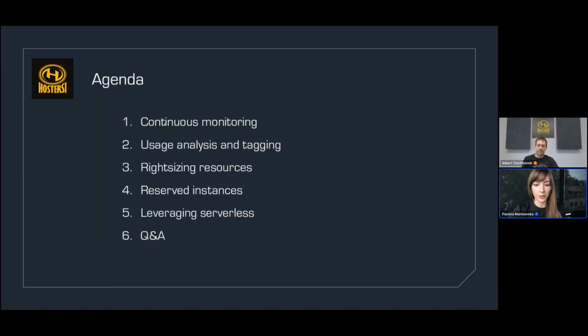Okay, moving on, I'll show you the agenda because for today we will cover 5 ways to prevent overspending on cloud, and Albert will address continuous monitoring, usage analysis and tagging, right-sizing resources, reserved instances, leveraging serverless, and then we move to the QA section.